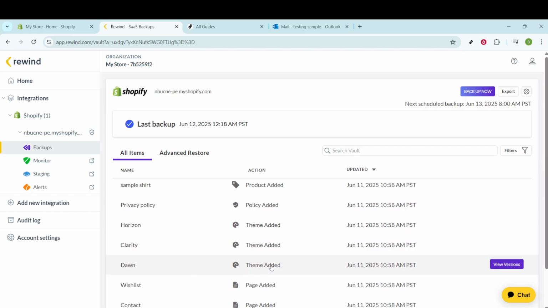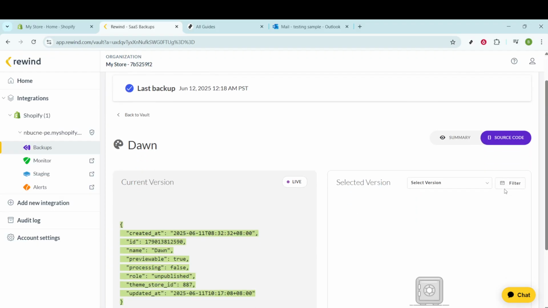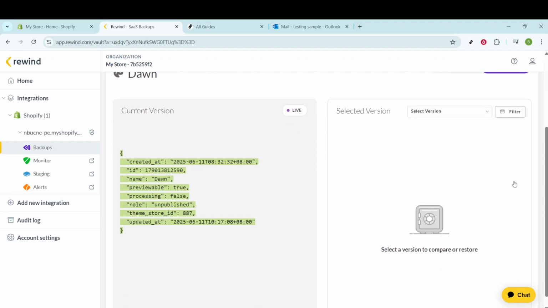Once you've selected Dawn, you'll be taken to a new page where you'll want to click on View Versions. On the Versions page, there is an option labeled Source Code, which you should click. This step is critical as it allows you to select from different versions of your theme's code. Now, find and click on Select Version.